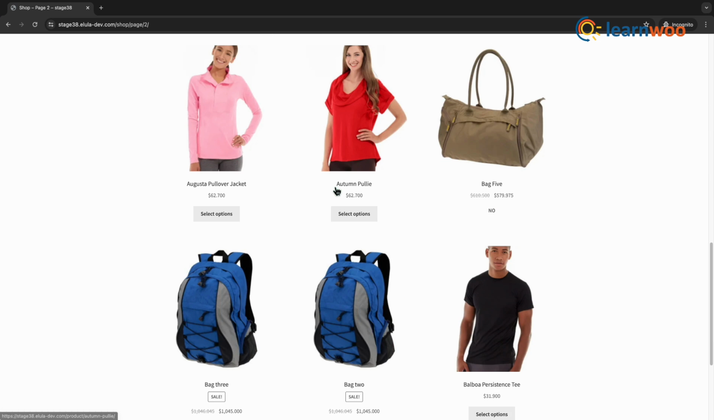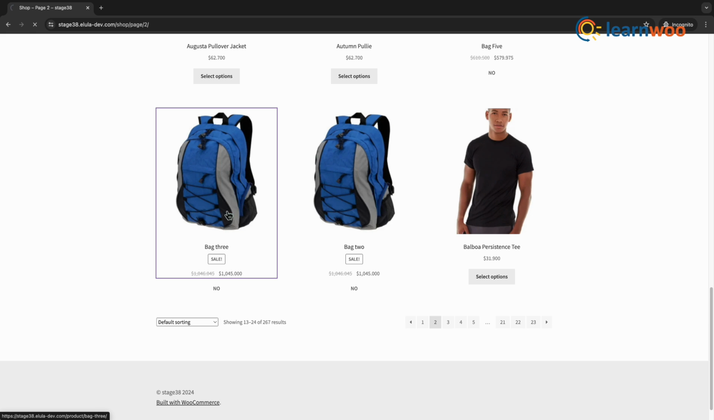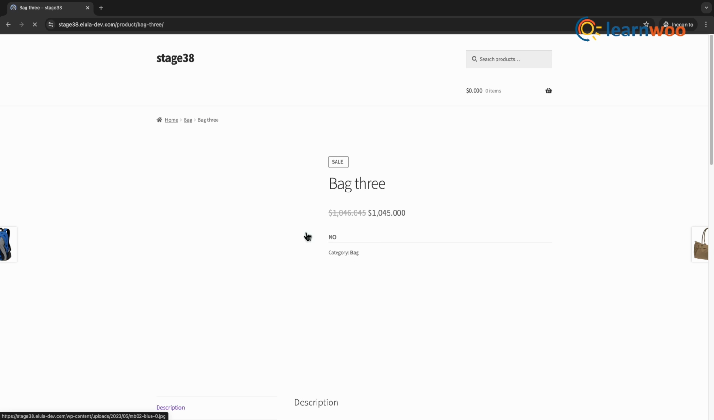Now go to the shop page as an unregistered user and click on the product. And you can see the price discount.